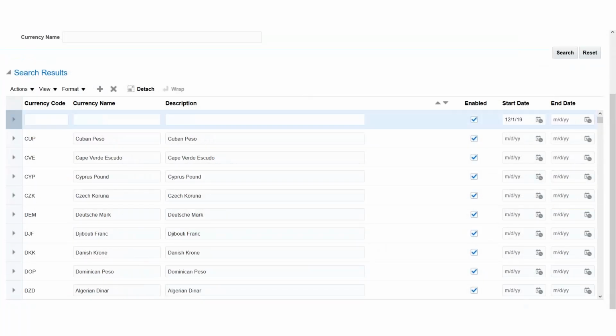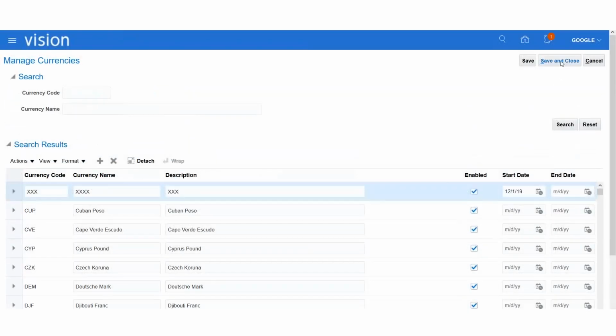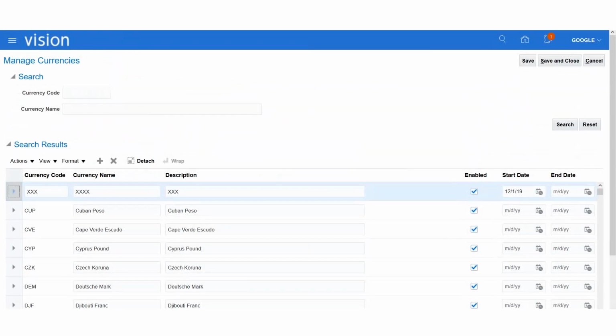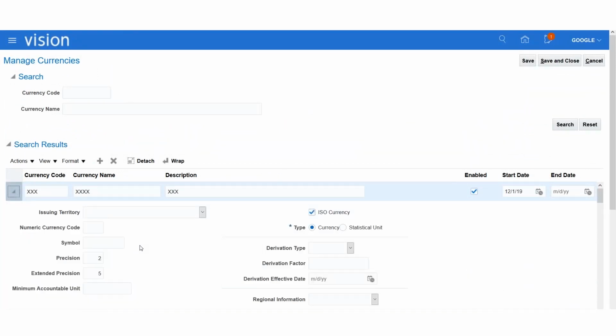As a demo, can you just show one creation? Yes. The currency name is XXX. Save it. This is a new currency. If you require currency translation, we have to set these additional attributes, like the issuing territory. You can specify which country it belongs to, and then it will accept it.